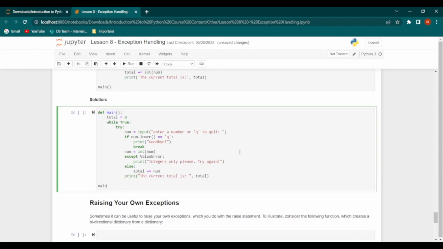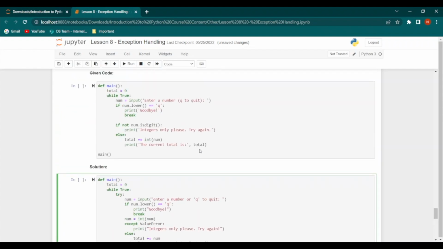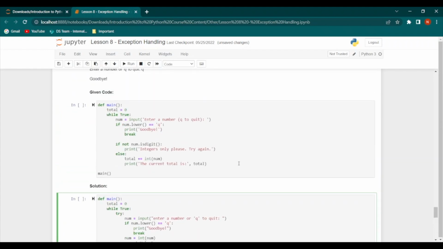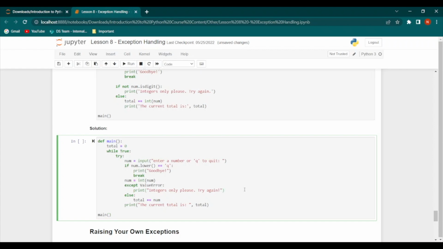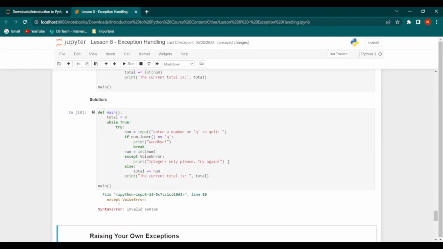So that's about it. Now when we call our main function, this should work in the same way as the given code over here, which used if else. So let's try this and see what happens. Okay, so we've already run into an error. That is because I have missed out something here. So let's debug this program.